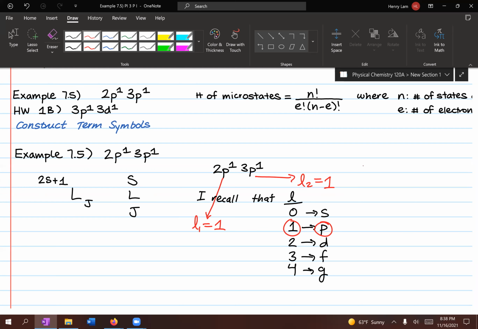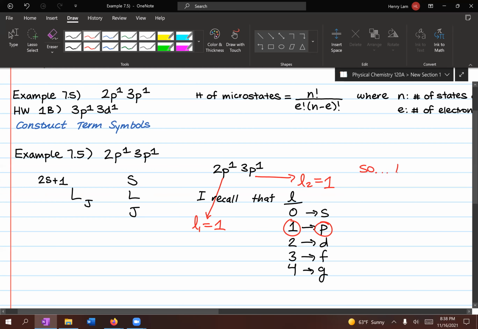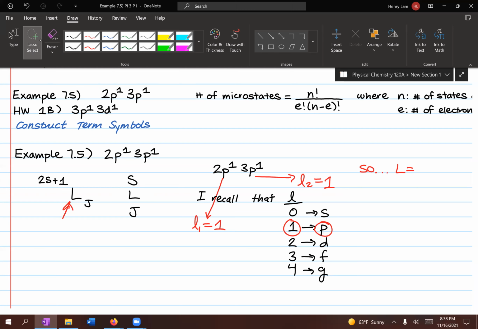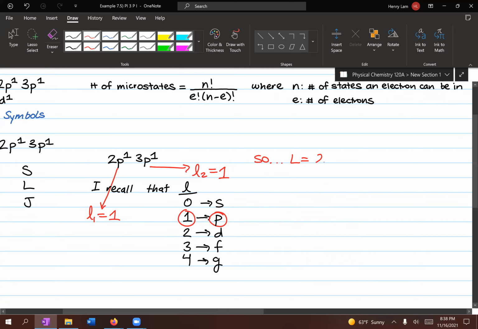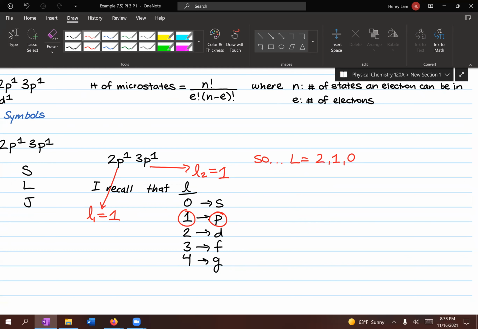So big L, what is big L? This is what we're trying to find. Well, big L is then going to be 2, 1, and 0. How did I get that? Well, you can refer back to what it means to be L in terms of the equation.